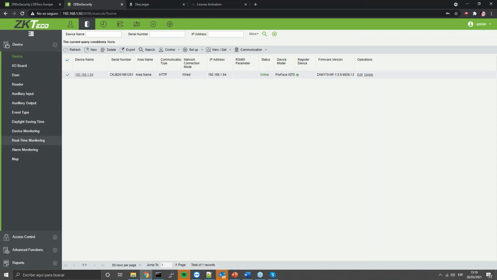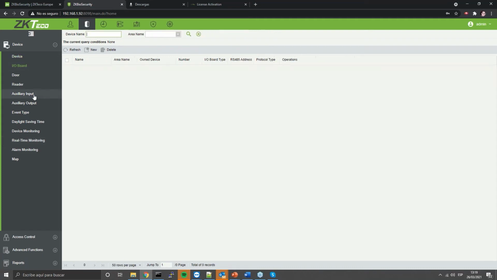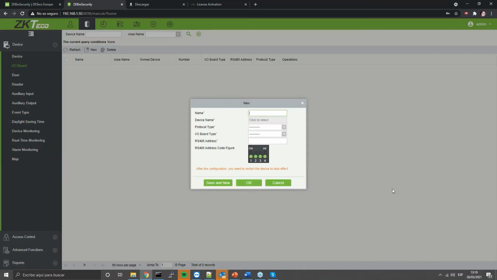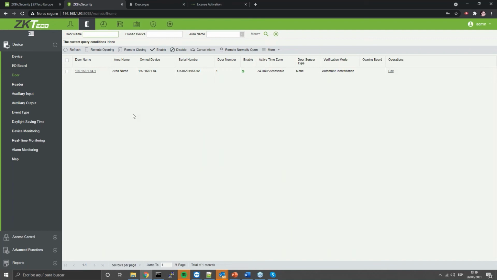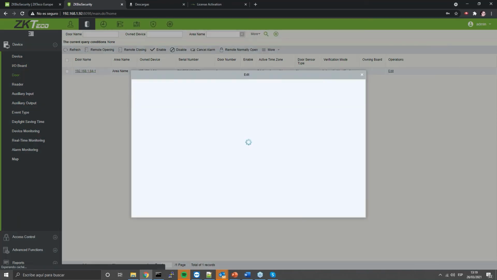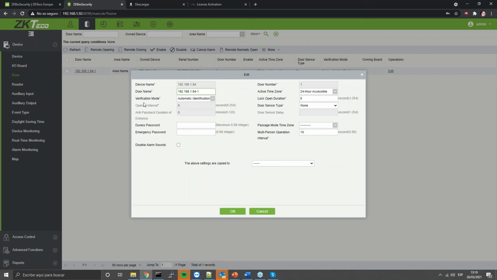Here I have several. I don't want to go one by one, but here I have the definition if I have a serial relay box, which I will need to define here. Here I have the door options. This device doesn't have too many options, but I can select the verification mode, if I have a duress password, if I want to disable the sounds, what time zone the device activates, if it has the touch sensor type, and here I can set a passage mode time zone, which would mean a time zone that is defined in the access control.